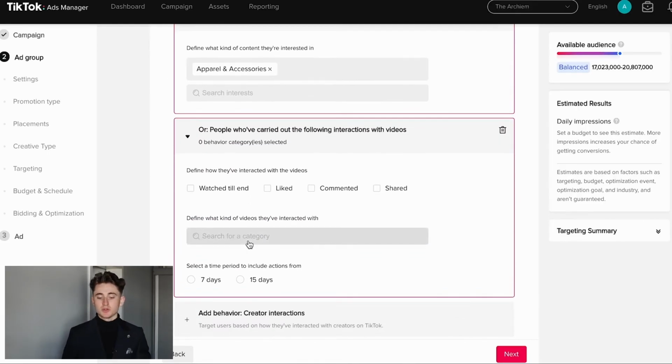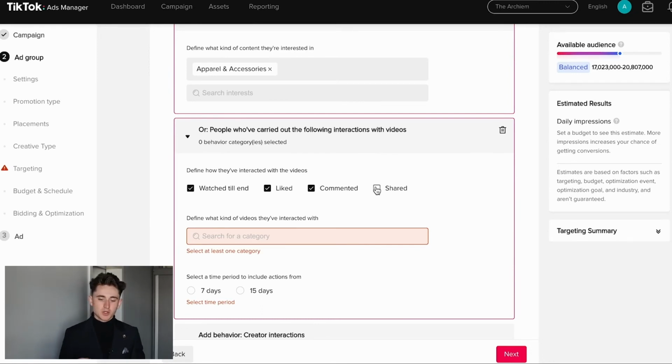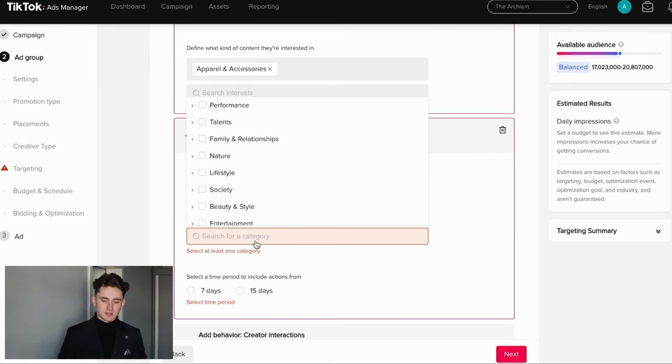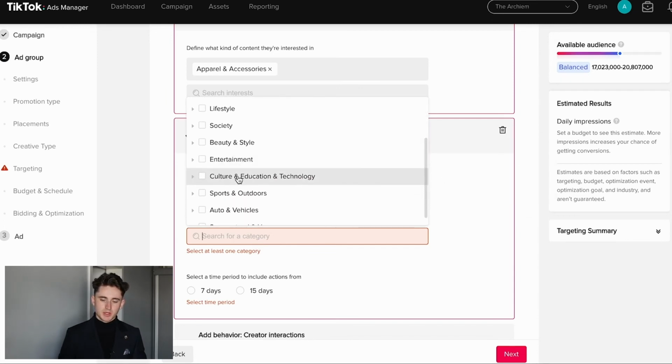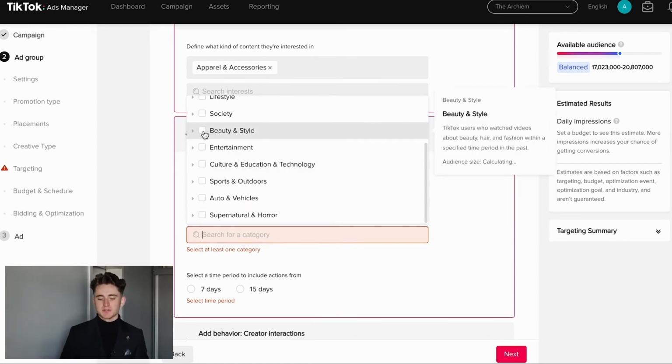If you click here, this is a pretty interesting feature. You can target people who watched till the end, liked, commented, and shared a video from a category, let's say, in our case something like beauty and style, and also we have to select the time period, so let's say 7 days. So we will target people who watched a video, liked, commented or shared within this category in the past 7 days. This is pretty cool, but the thing is that if you are using a broad interest like this, this audience is going to be included within that audience. So either you're adding this or not, the difference is not going to be very big.